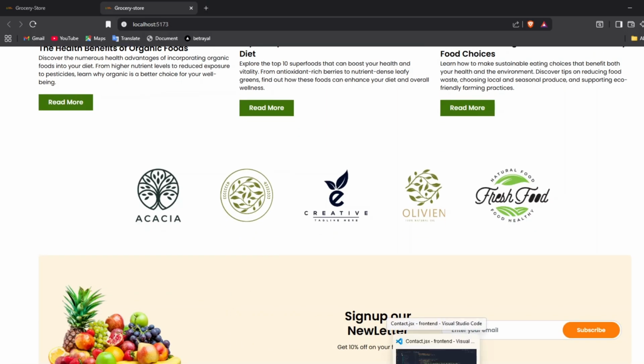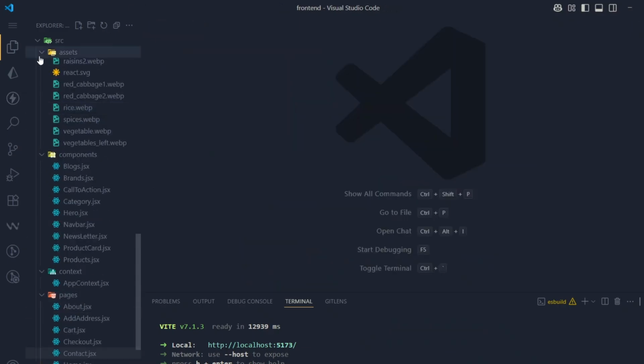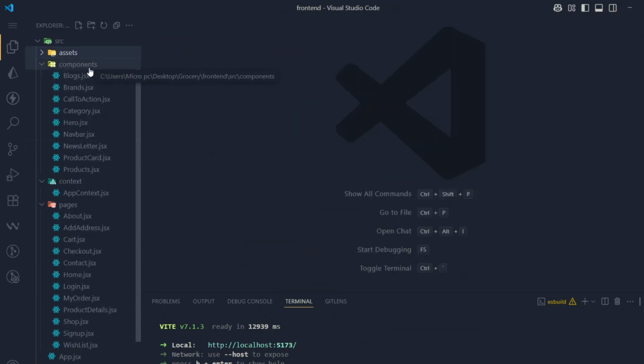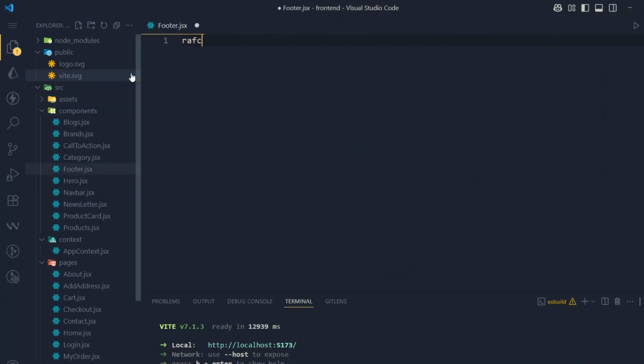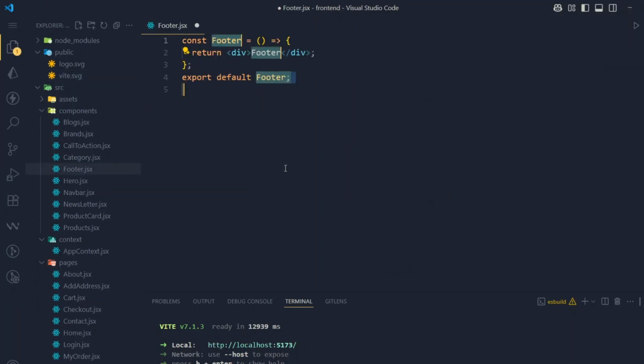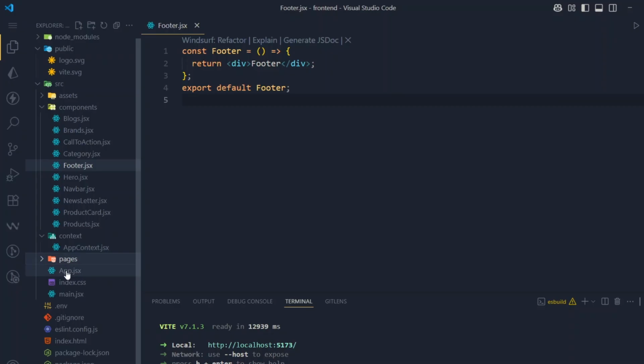So I open my VS Code and create a new component. Here we have components. I create a new component named footer.jsx, and I will use RAFCE to create a React functional component. Now we will call this footer in our app.jsx.